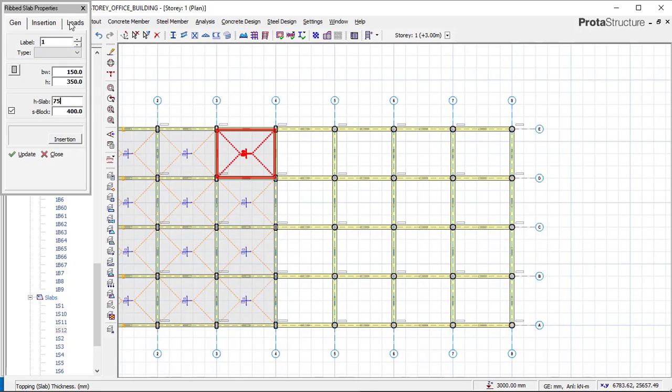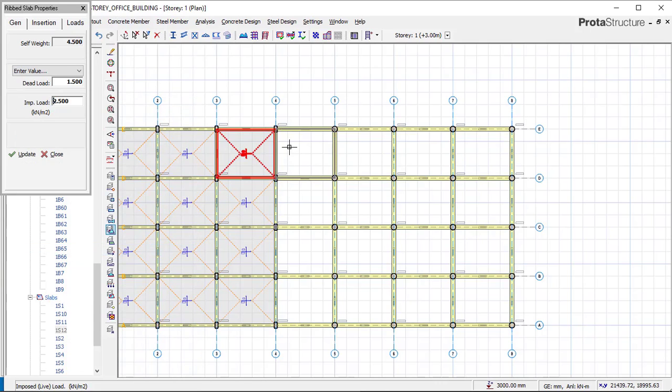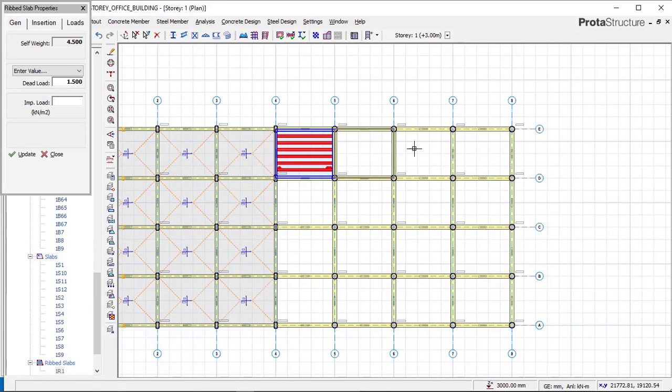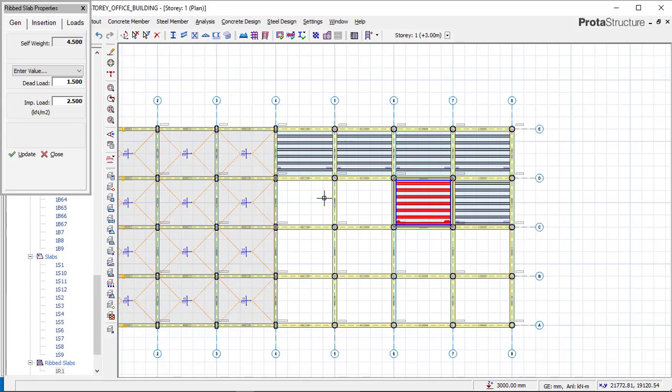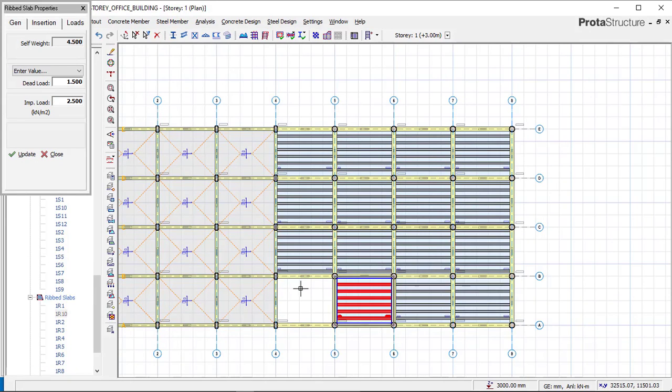Then we go to load. On this load, I'll choose my dead load again to be 1.5. And then my imposed load, I'll just right click and choose office load. As you can see here, since we are designing for an office building, I'll click on office for general use. So right now I begin to insert my rib slab, where I have my rib slab from the sample which you just saw from Prota Structure 2021.